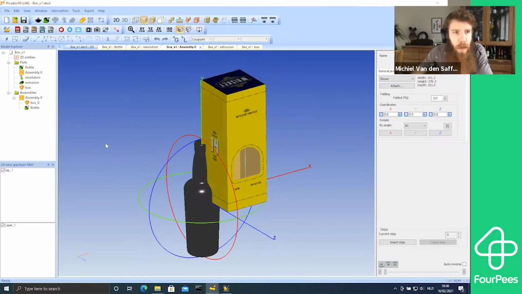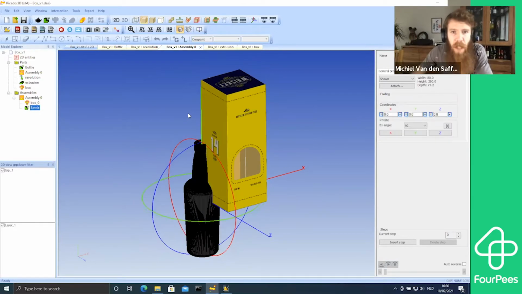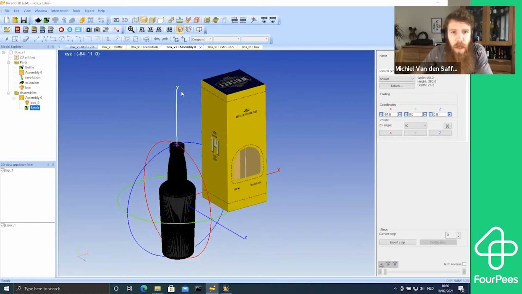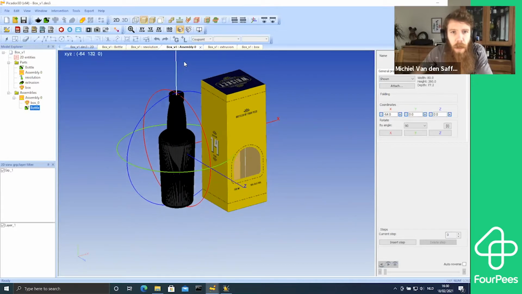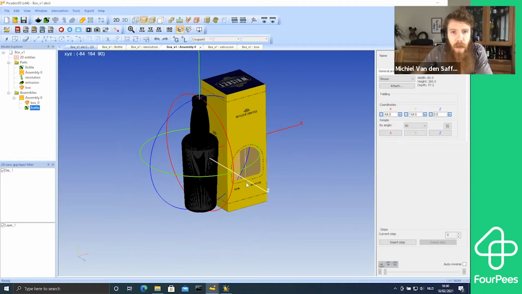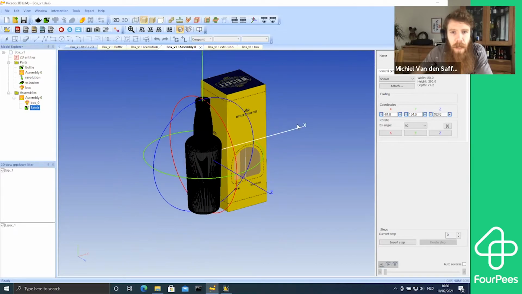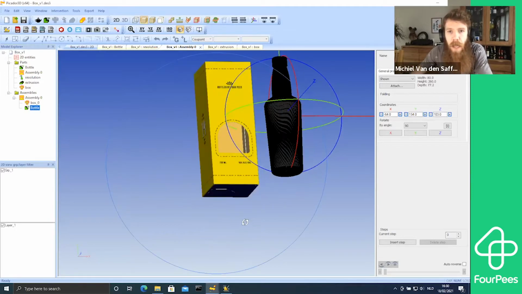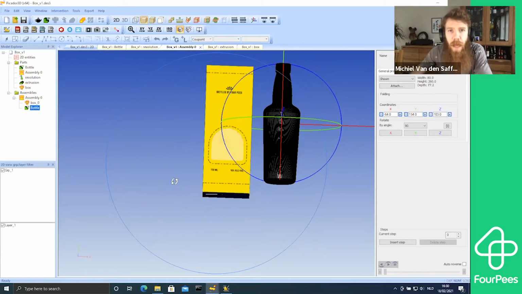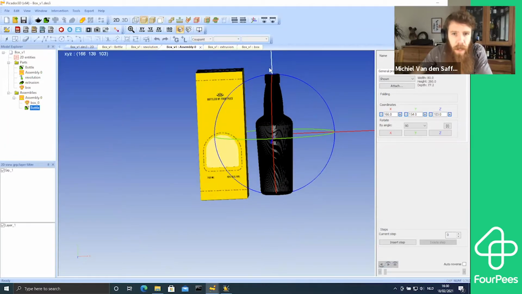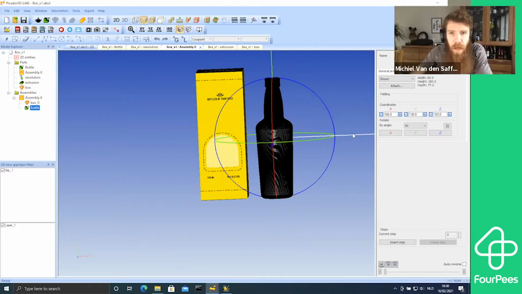So I can take my bottle, just double click it to make sure I have it selected, and then I can move it around by dragging the axes. So I'll put it somewhere next to my box, that way we can look at it in a second. I'll put it on the right side. There we go. And I can make sure that it's kind of on the same plane, because that visually makes a bit more sense.